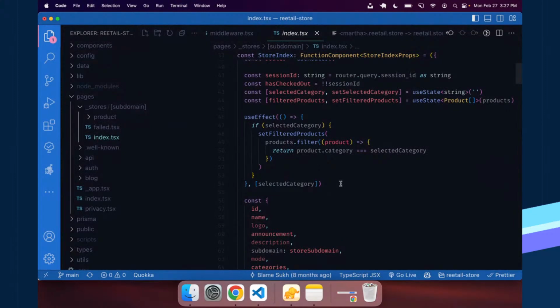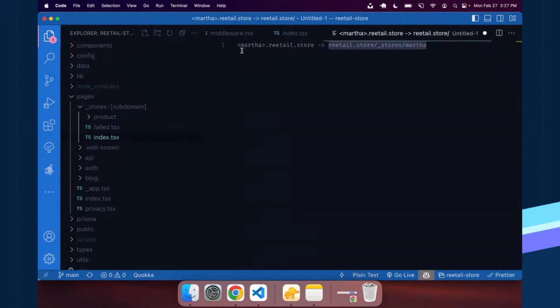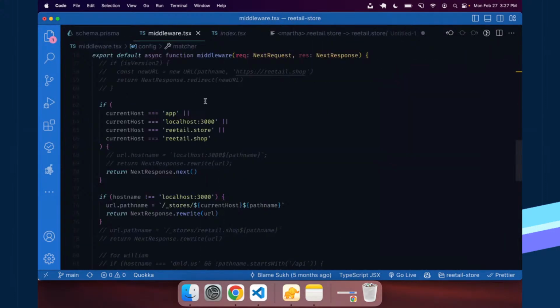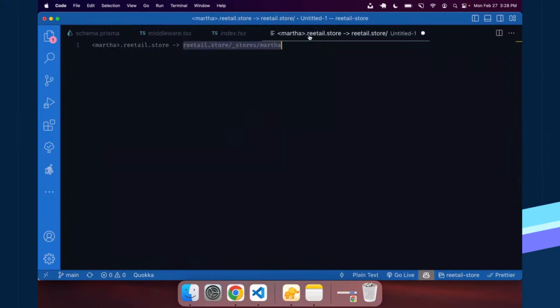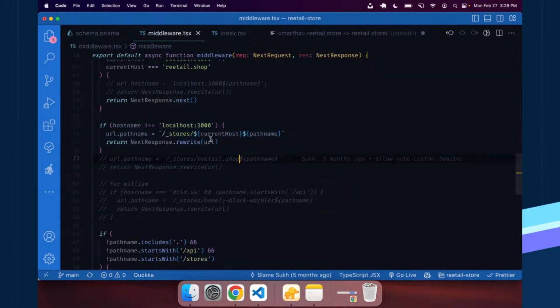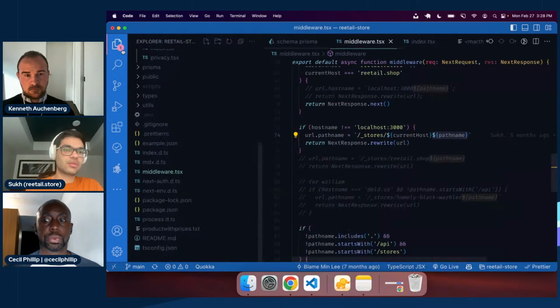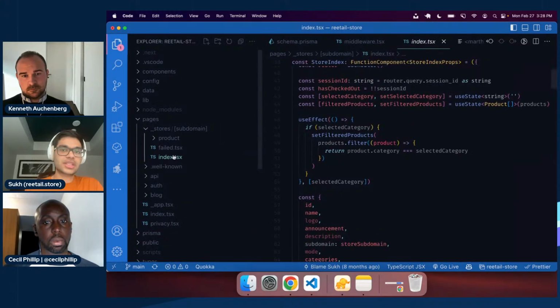That's all it's doing. And the way this part works is Next has this great functionality, which is a middleware here. This runs before every single request. So any request that's coming into the app, before it's resolved, goes through this middleware. And you can see this code right here mimics the pattern that I'm showing here. Retail.stores /_stores/ the subdomain. So this is the current host, and then this is the path name, which gets resolved into this index file, and this is the only file that actually renders out.